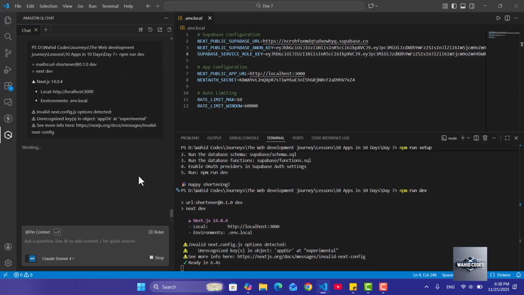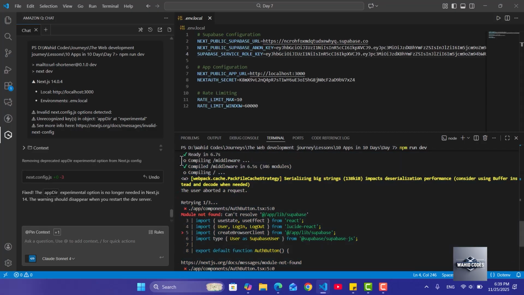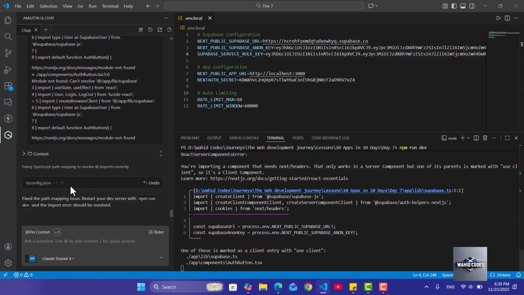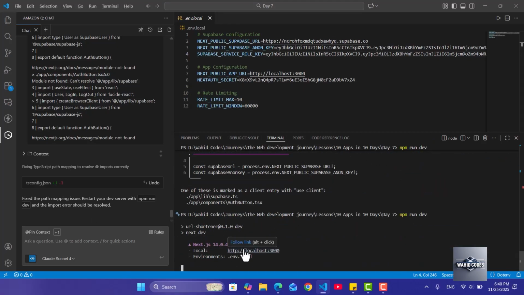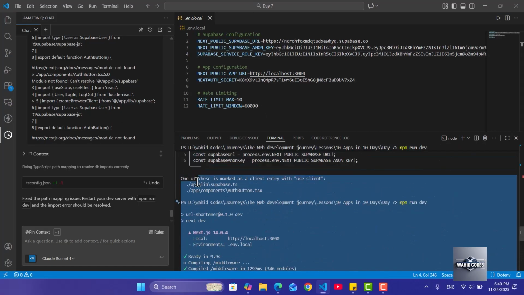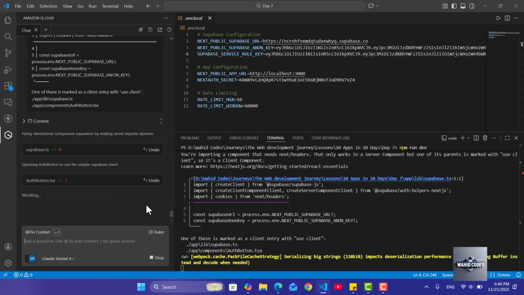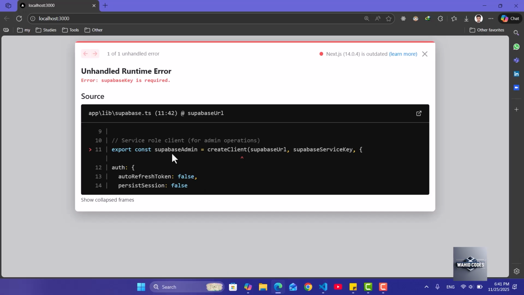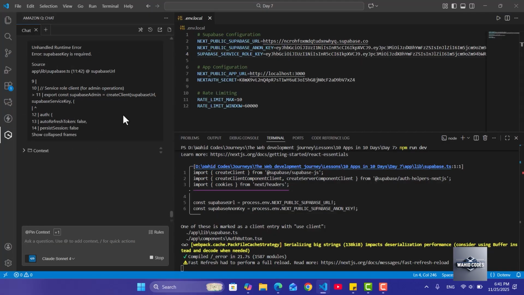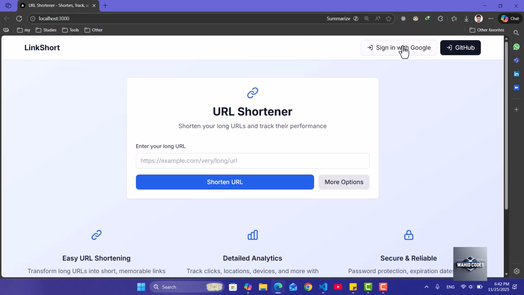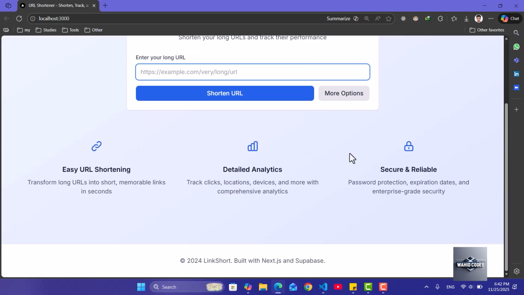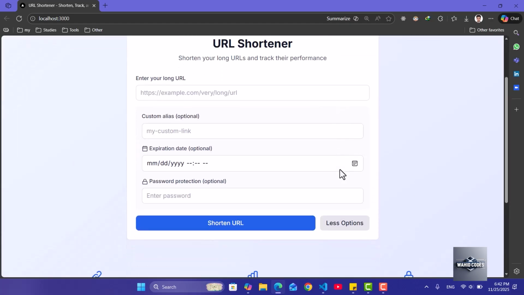At the start of the application, we get the same error as before, so let's just fix that and try again. I got some issues at first startup, so I just gave prompts and it got fixed. Another unhandled error, and after some time it got fixed and we had the URL shortener. You can see it's a simple database, but it's very powerful.